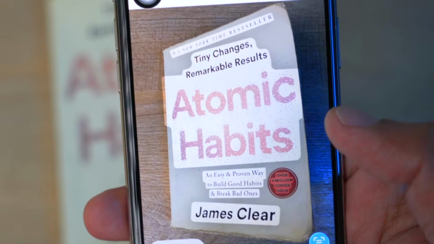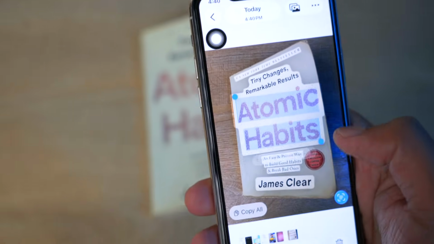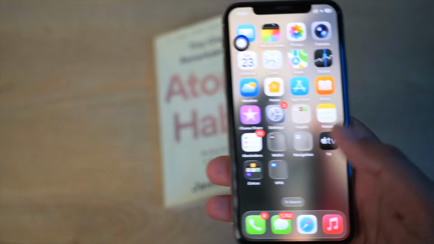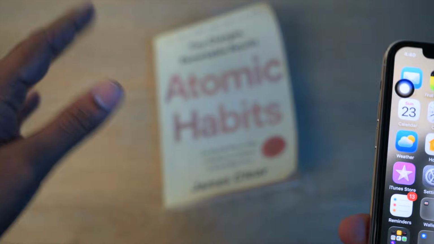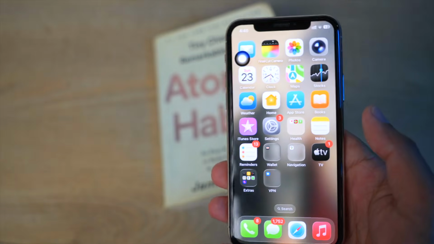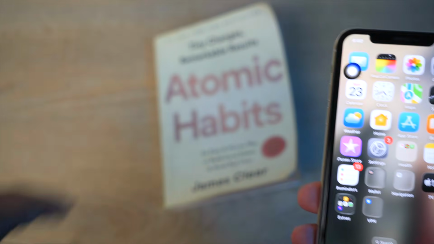If I click on it, you can see it has detected the text, and if I long press on it, I can actually copy the text from this image and I can paste it anywhere. So if you have different things where you want to take picture and want to copy the text, you can use the built-in iPhone's camera and within the Photos app, and you can just copy text by taking images of that thing.